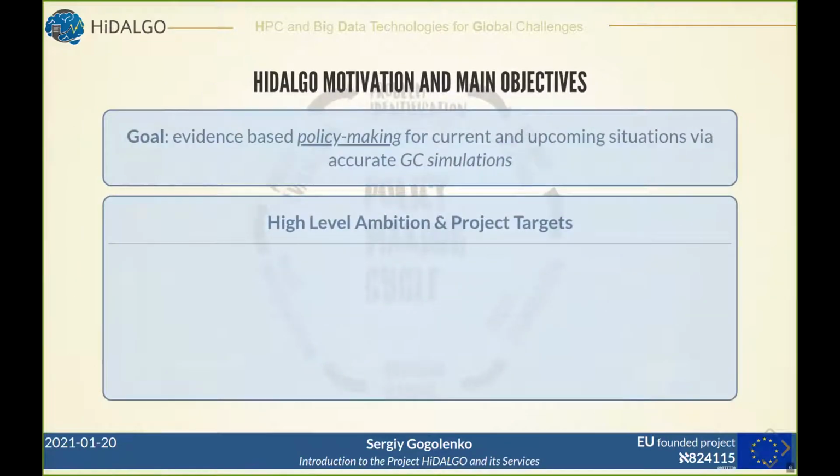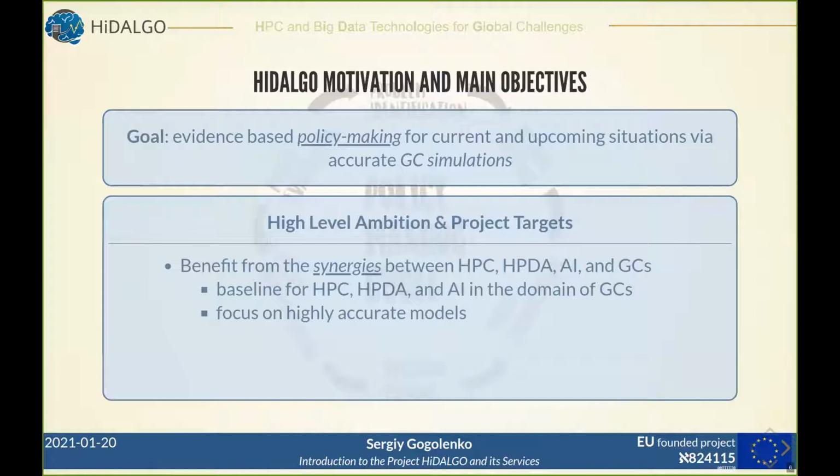Essentially, the goal of the project is to target computer-aided evidence-based policymaking for current and upcoming situations via accurate simulation of global challenges. The project focuses on 3 main objectives. First and foremost, we try to benefit from the synergies between high-performance computing, high-performance data analytics, artificial intelligence, and global challenges. In particular, we aim to establish a baseline for HPC, HPDA, and AI research in the domain of global challenges, focusing primarily on the highly accurate models.